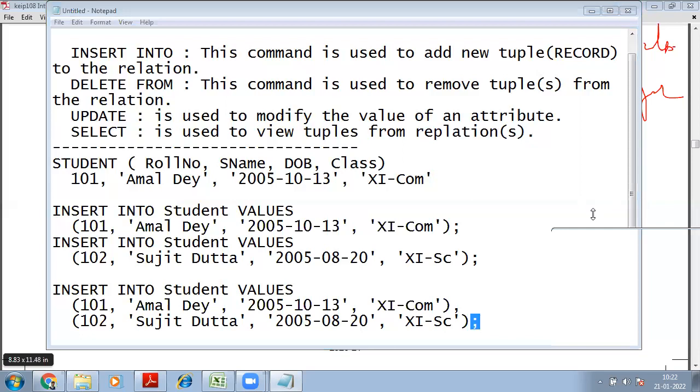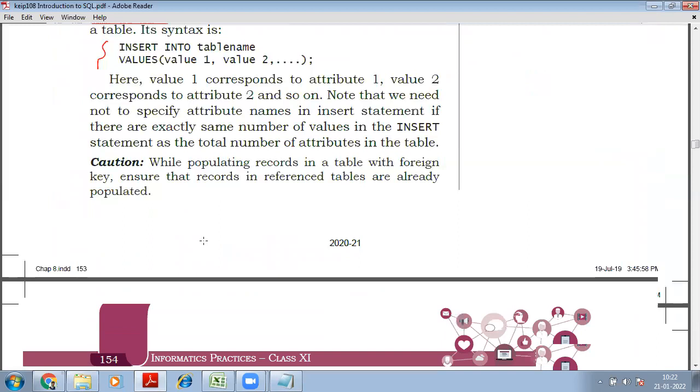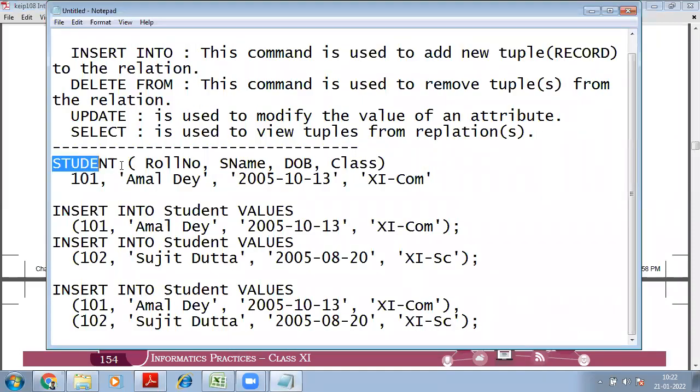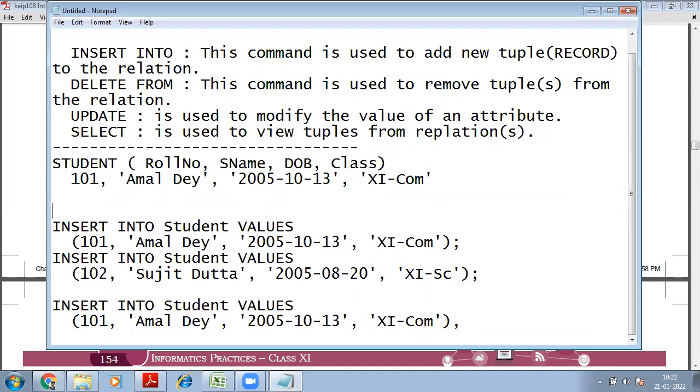Yes, sir. This is the only command by which we can add records to the table. So this syntax is given here. Now here one question is given. While populating the record in a table with foreign key, ensure that the records in the reference tables are already populated. That means, suppose here you have the student table. Now you may have another table called fees.